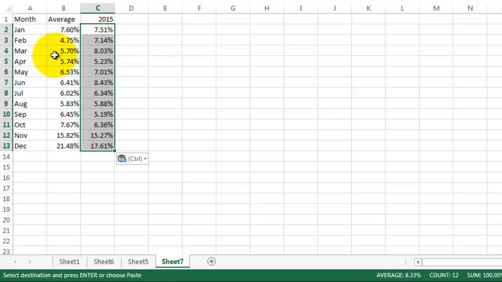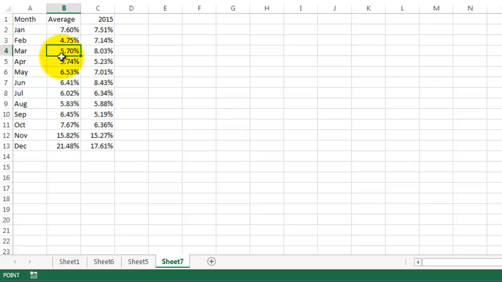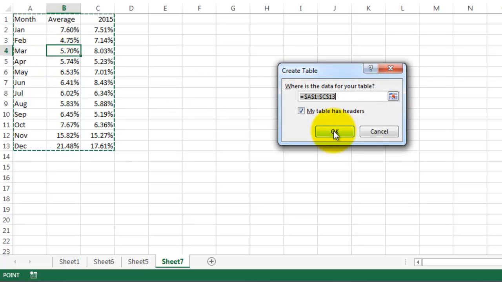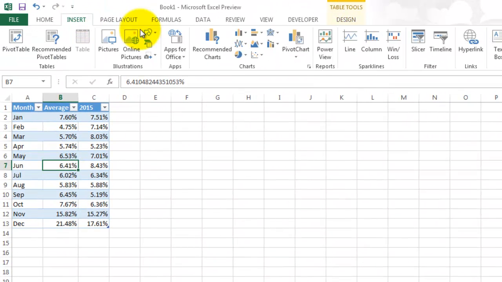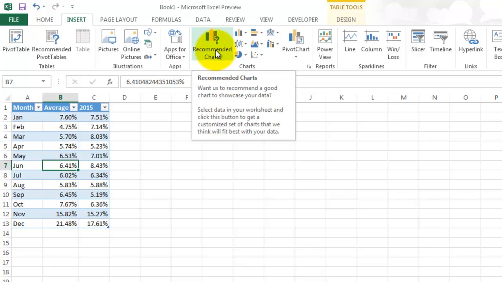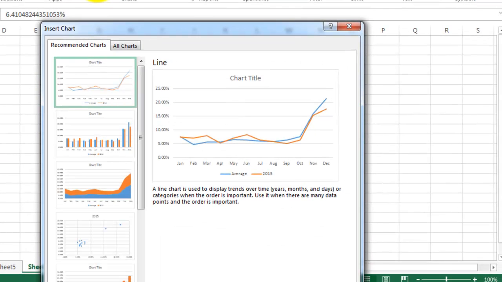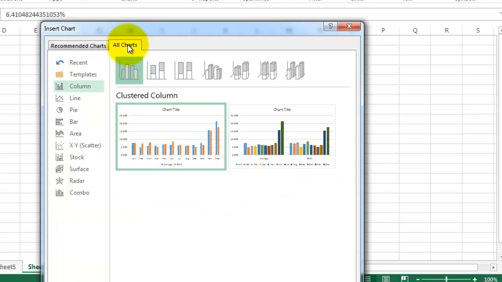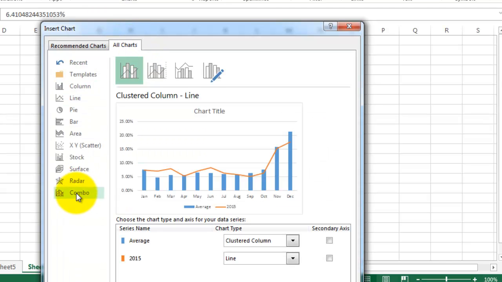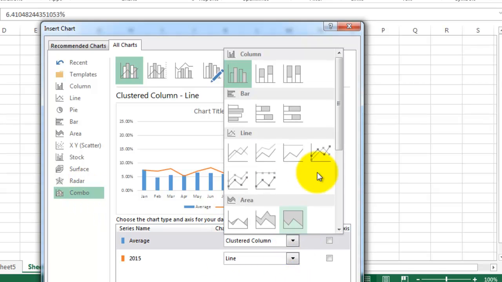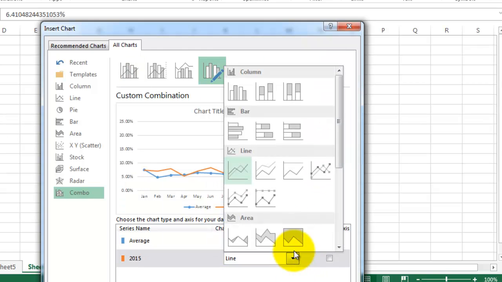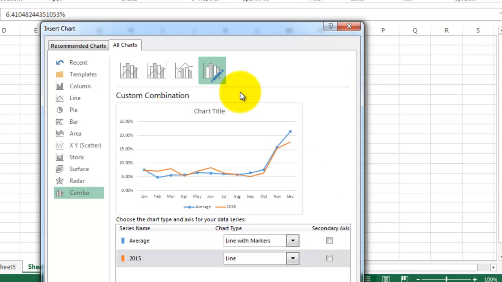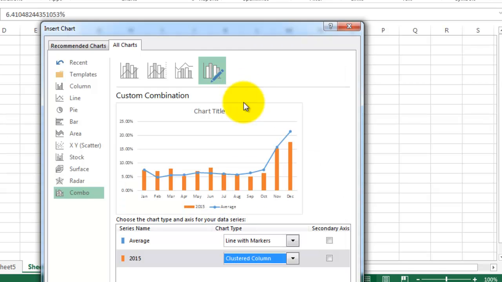Click anywhere in the range, and then hit Control T to turn this new range into a table, and then click anywhere in the table, and click Insert, and choose Recommended Charts. Change the tab to All Charts, and select Combo, and then you want to change Average to Line with Markers, and then 2015 to the clustered column. Click OK.